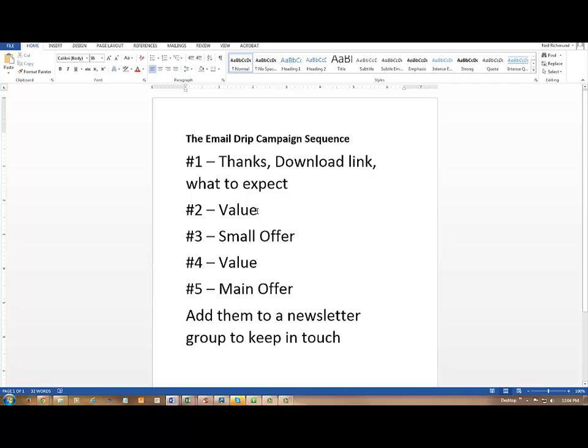What do I mean by value email? A value email is an email that just brings pure, valuable resources to the reader. You're not selling anything. You're not pitching anything. All you're doing is bringing them perhaps a link to your blog, a link to an article somewhere that you've read, or including something that you've got or used that would be of great value to them to consume.